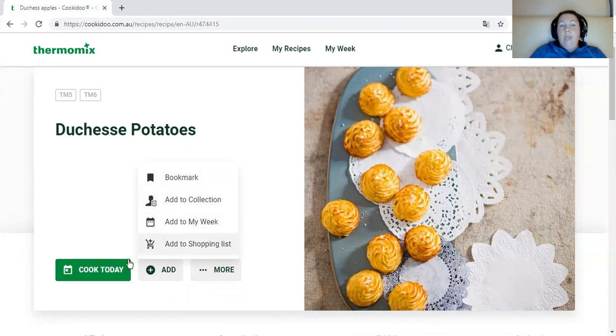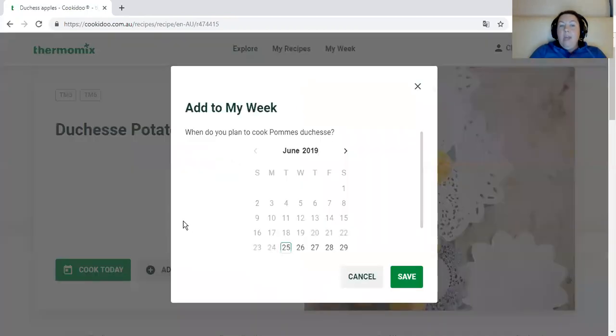So add to my week and cook today are the same thing, except add to my week, when we click on it, allows us to select a specific date. So let's say here, let's have them on Friday night. So we click on Friday night.